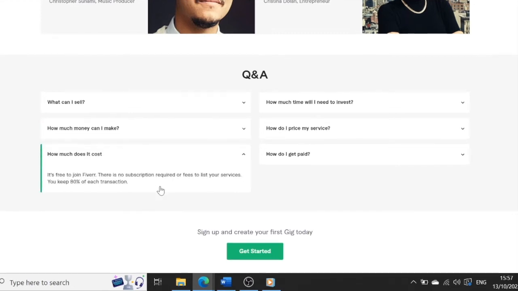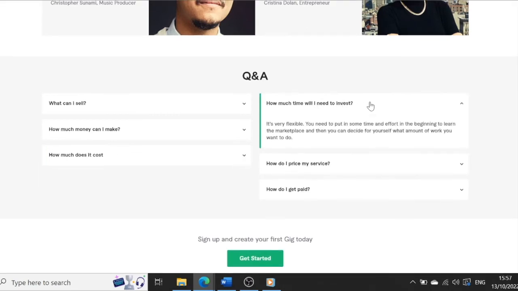How much does it cost? So it's free to join Fiverr, of course. There's no subscriptions required or fees to list any of your services, and you get to keep 80% of each transaction, which I think is quite reasonable. How much time will I need to invest? Of course, will I become rich overnight? And no, you will not, because you need to get yourself out there, you need to become established, and you need to get yourself marketed in the correct way so you can be seen.